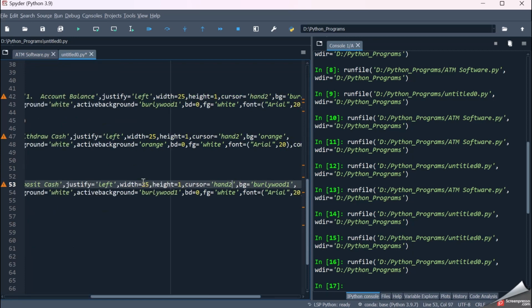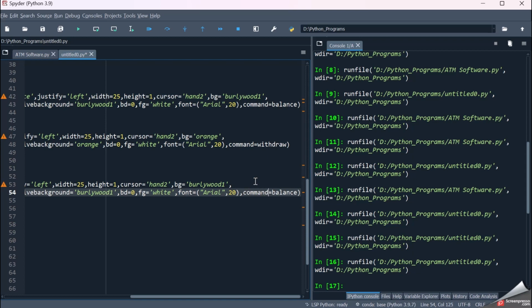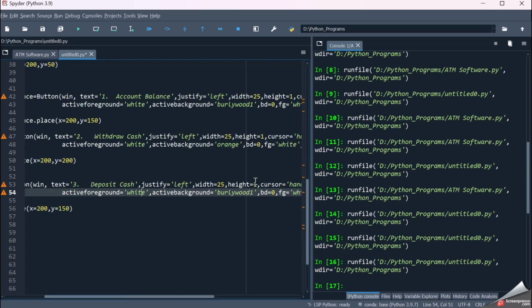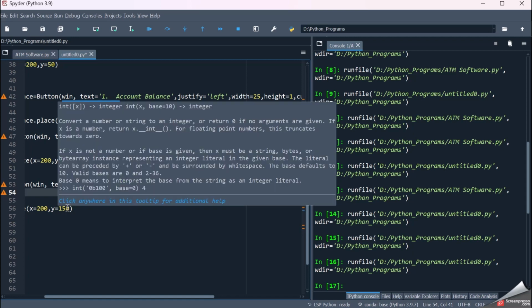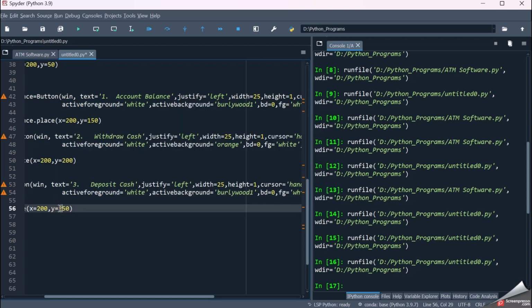And my background, it's alternatively. First one will be barley wood. Second is orange. Third again is barley wood. So all this remains the same. And the command over here will be equal to deposit. Only the text changes over here, that is deposit cash. And y is equal to 250.